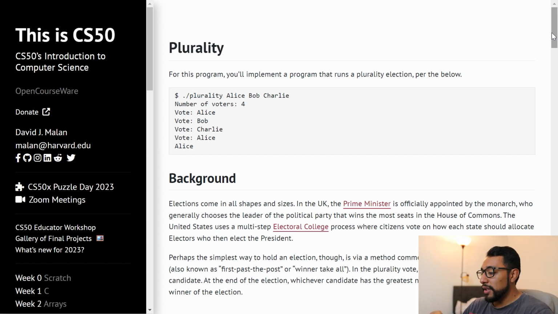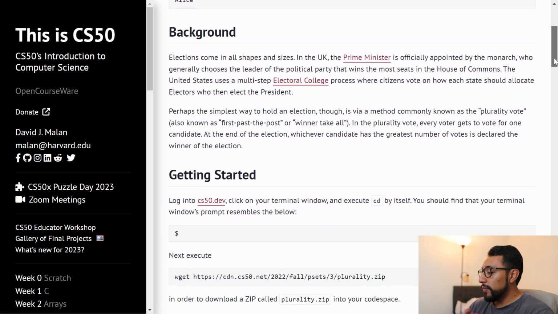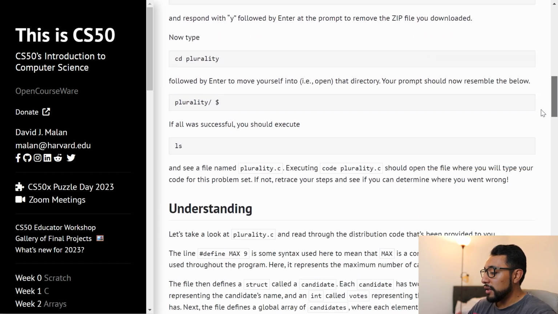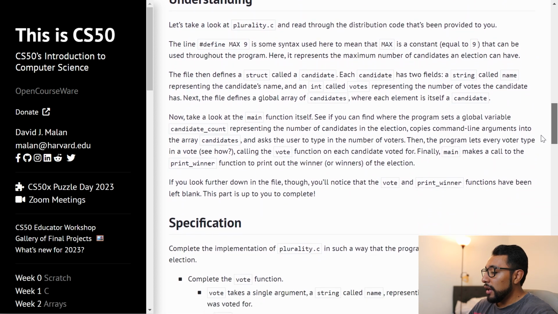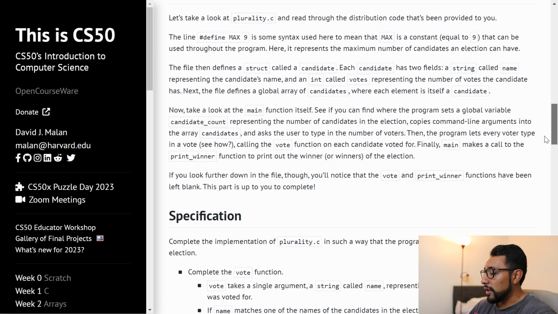And then each person is going to have one vote for one candidate. And then the program should output a winner. So here's some background getting started. There are a few things worth understanding, so I'm not going to walk through every single thing.